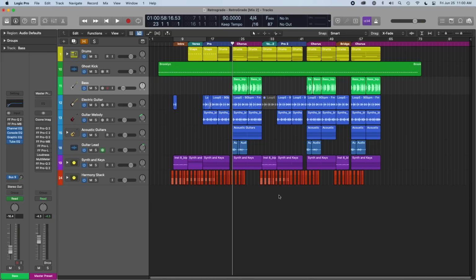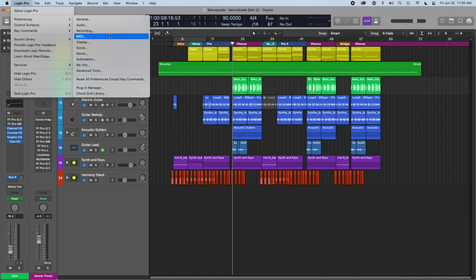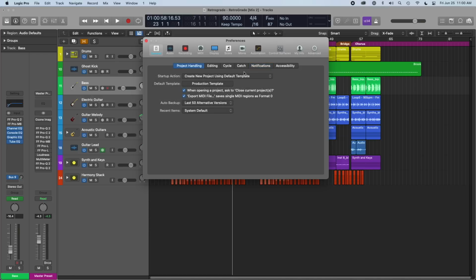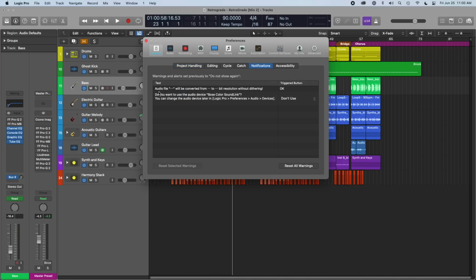Number 86 is changing the default answers to some of the notifications you get in Logic. So in this example, I have a Bose speaker over here, and sometimes when it's on, Logic says, hey, do you want to use the speaker as your default device while I'm producing a session? And it's annoying, so you can change the default answer so you can quickly just press enter and get rid of that notification. Go to Logic Pro Preferences, General, then go to Notifications, and you can see here, do you want to use the audio device Bose Color Sound Link? You can have it as use if you want to quickly say use all the time that it comes on, or don't use.